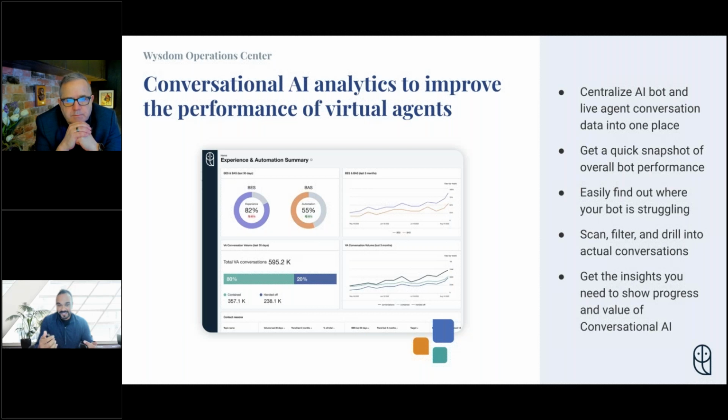But the team stays the same. You have a couple of people, and now you have 4x the number of bots, 3x or 4x the volume, and a lot more detailed questions. It's no longer, hey, how's the bot doing?